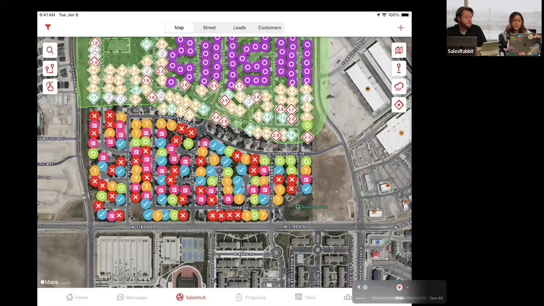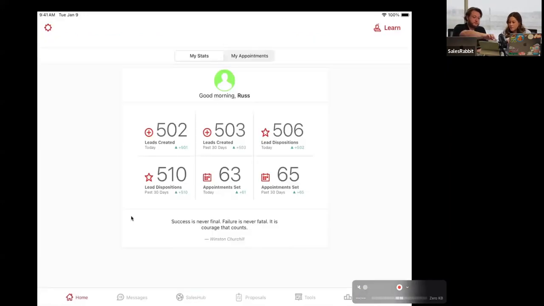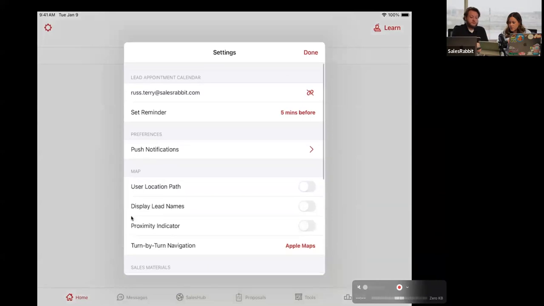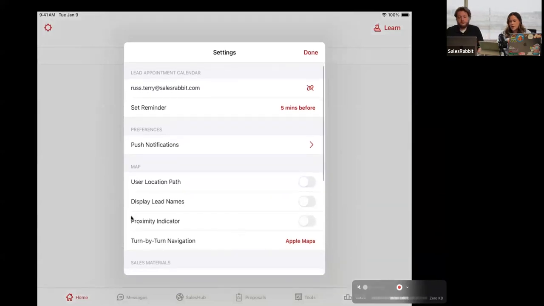So we're going to go over some of the fundamentals. Just a refresher for you, or maybe this is new if you're still onboarding. Some of the things we like to go over are filters and then lead statuses. So let's go into our settings on the home page. And one thing we're going to show is the proximity indicator.